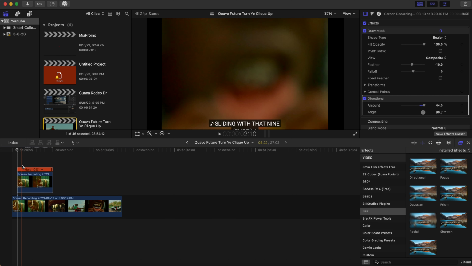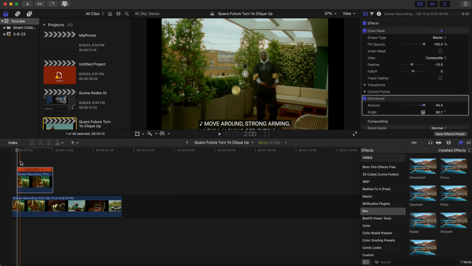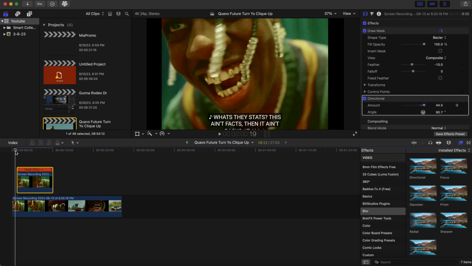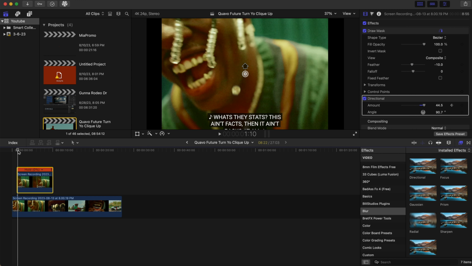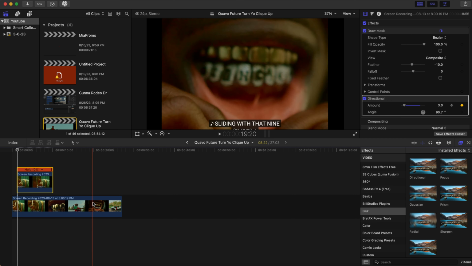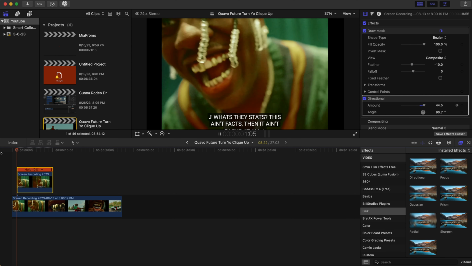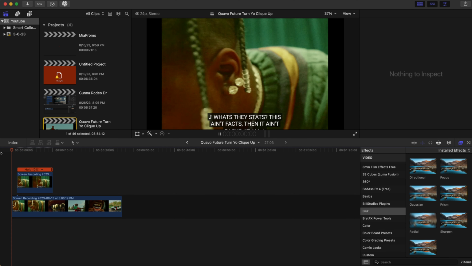And we're going to add a keyframe to that as well. So as soon as it comes up, we're going to bring the directional blur down, so it'll seem like it's moving and it's in motion. So let's try this. So that's pretty cool right there.